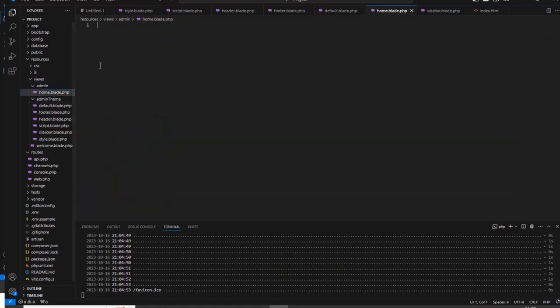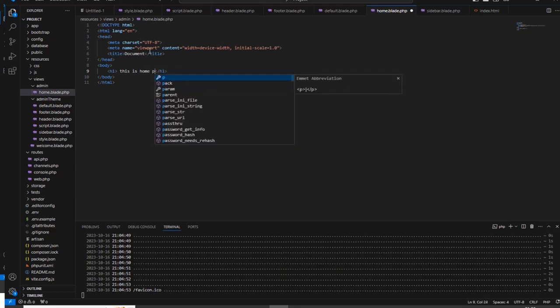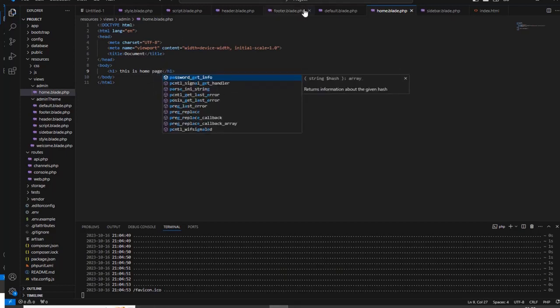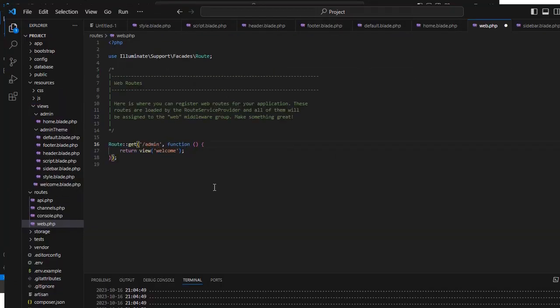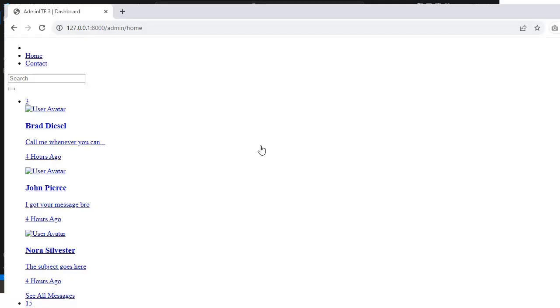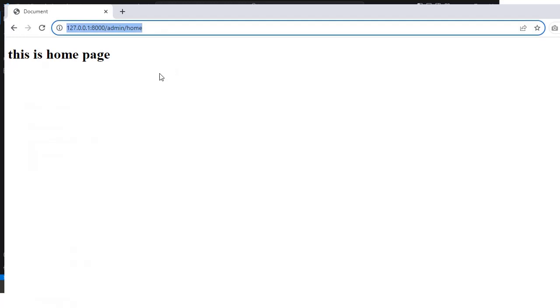Now create another file inside the admin folder with the name home.blade.php. You can see that here we write down the HTML file format and give one message inside the h1 tag, this is the home page. And now we go to our routes file. In the route file we change our path with the URL name admin/home, and we return one view which we created inside the admin folder. Its name is home.blade.php.